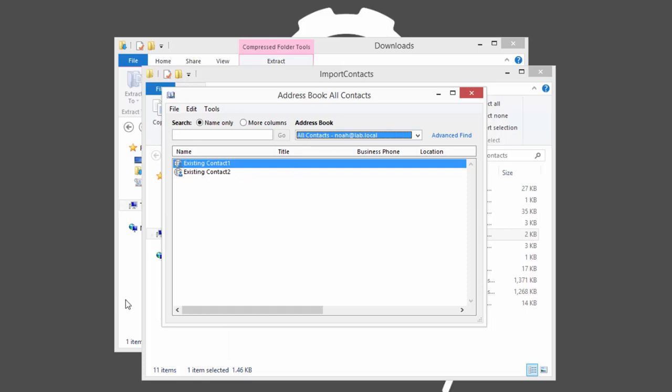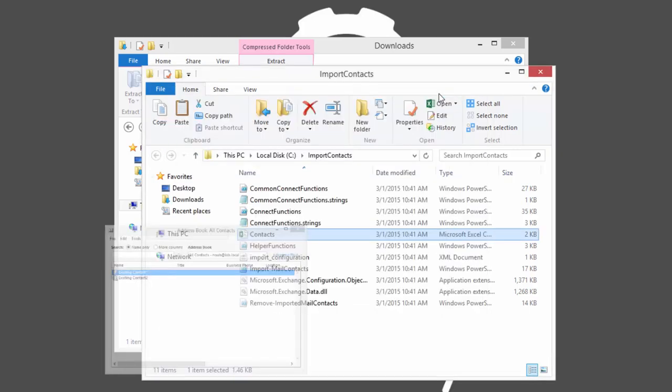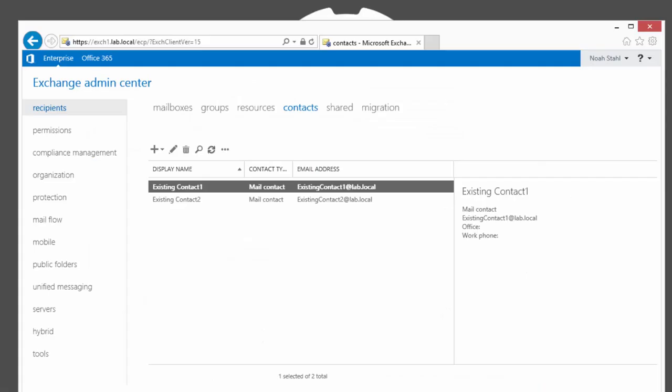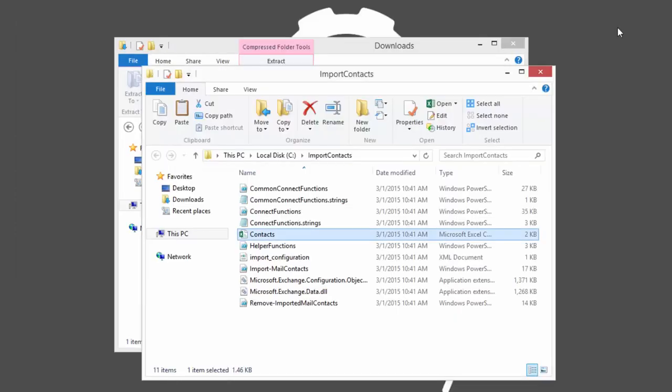I have two existing contacts, and we can actually see that as well. If I look in my Exchange Admin Center, here are my two existing contacts. But I want to bring in my whole list that I've got in this file. So let's go ahead and do that now.